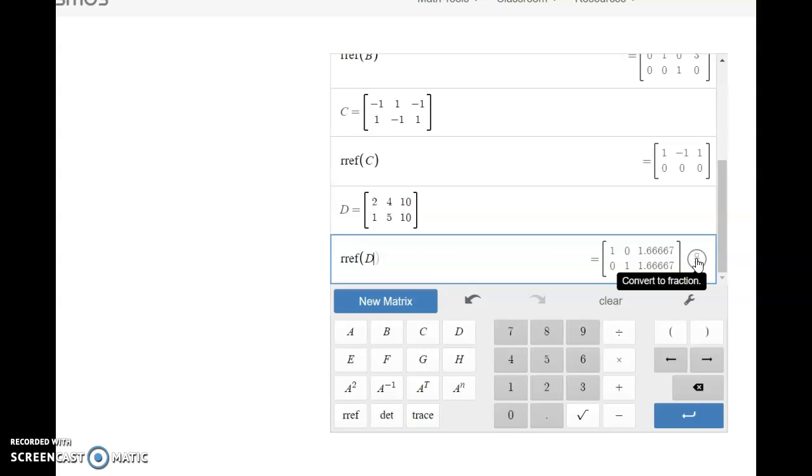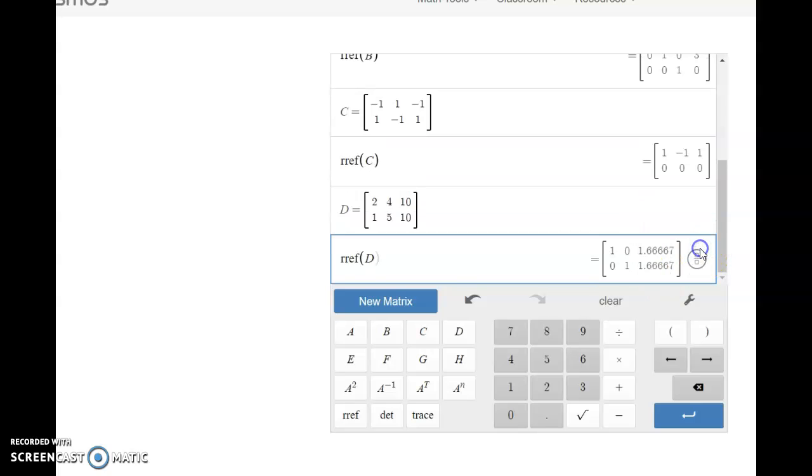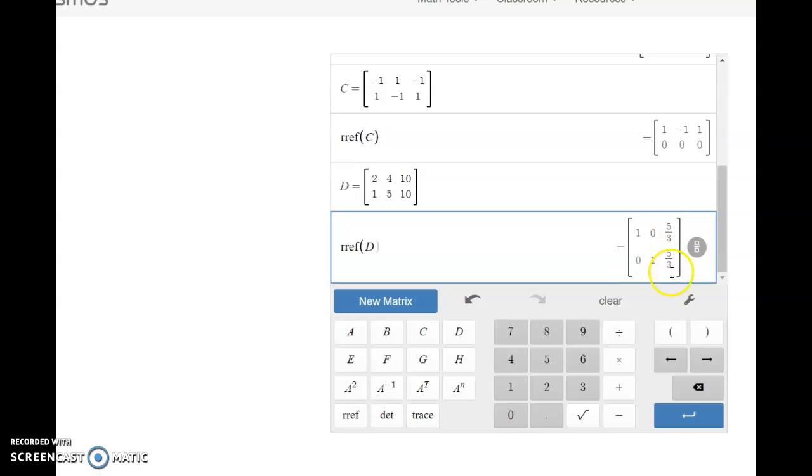And if you click this, yay, do you see how it converts it to fractions for you? Which is super, super nice. Because MyMathLab, especially if it's a repeating decimal, is not going to want that. It's going to want fractions. So click on that fraction key. X is 5/3, Y is 5/3.